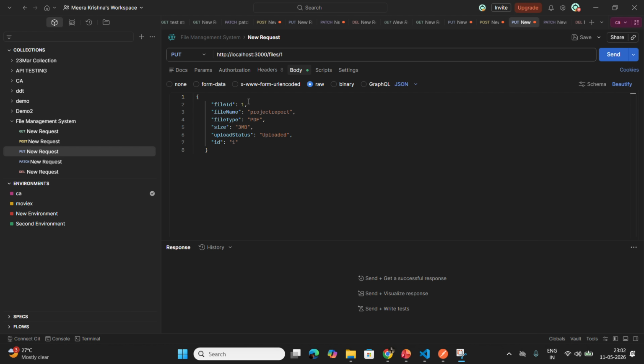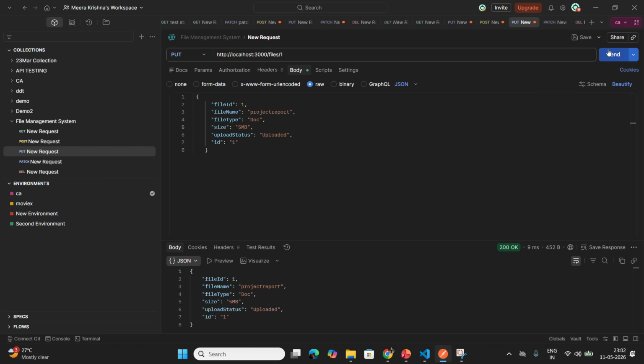So in put, we are updating two attributes, for the project report. Its file type is PDF. I am changing it to doc, and the size is currently 3 MB. I am changing it to 5 MB, and I am clicking send, and it has been updated.